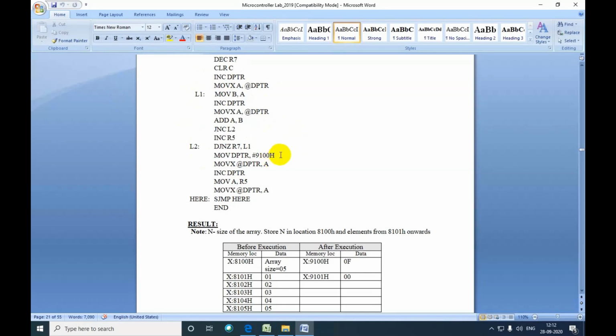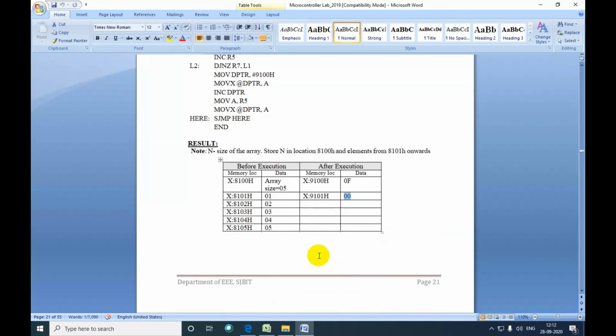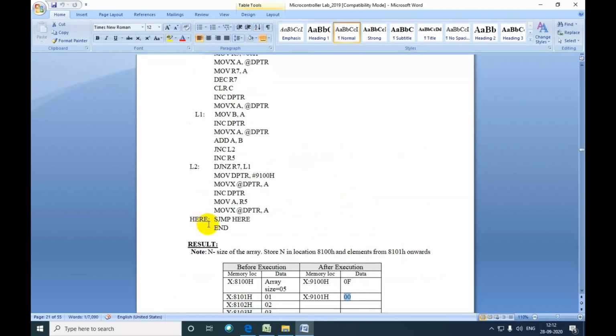After that I am initializing the destination location. I am storing the content of A, which is the sum. I am incrementing and storing the content of R5, which is your carry. So the first answer is the sum, the second answer is the carry. In this case, even if I add in the hexadecimal number system, I do not generate any carry, hence my answer is 0. Hope you people have understood the logic behind this program.